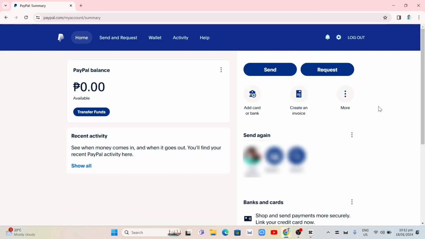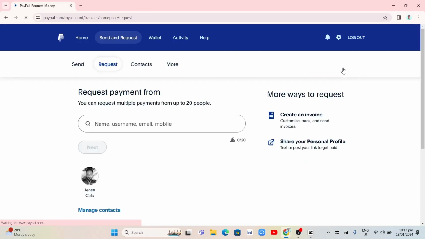In this video, we're going to show you how you can transfer money from card to PayPal instantly. So if you want to transfer your debit or credit card, these are the steps. First, we're going to open the PayPal website. And then from here, you just have to click on the request button. Right from here, beside the send button, click on request.